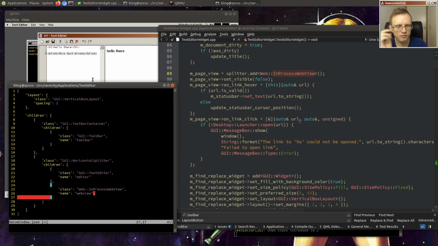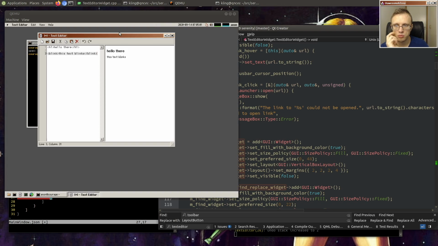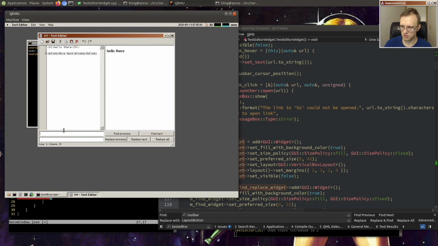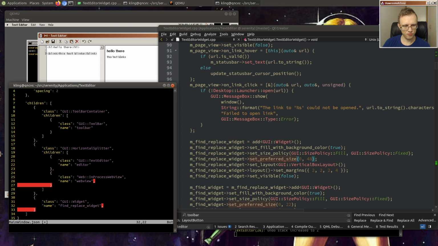And then, oh, there's a find and replace widget. I forgot about that one. It's here. If we press Control F, it pops up. So that guy lives after the splitter, but before the status bar. Okay, that's fine. So it goes here. That's a GUI widget. GUI widget name. Find replace widget.